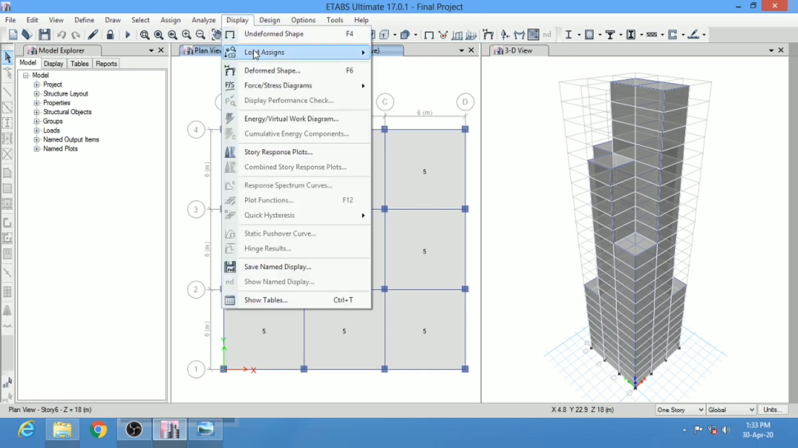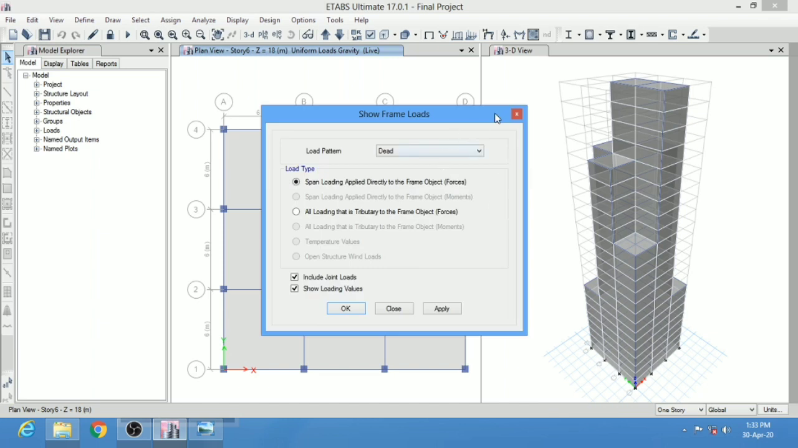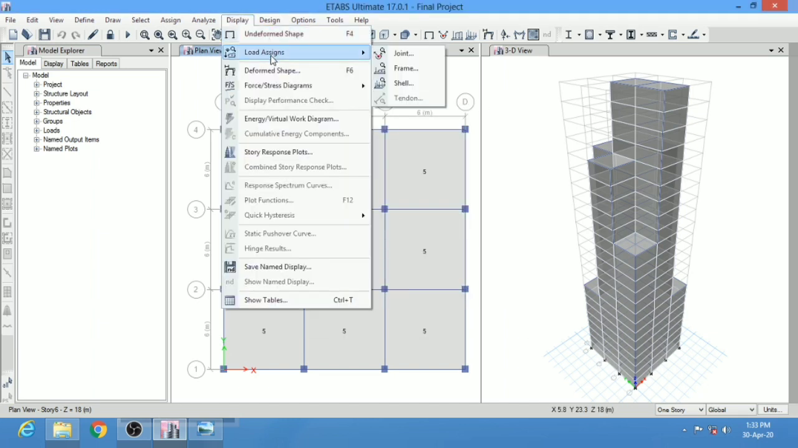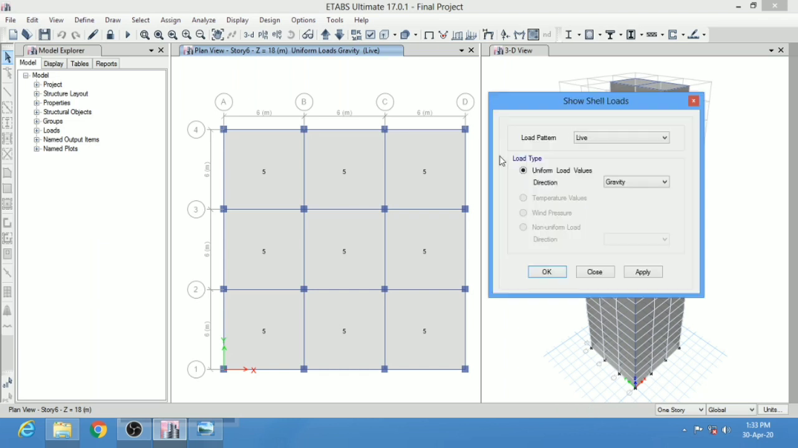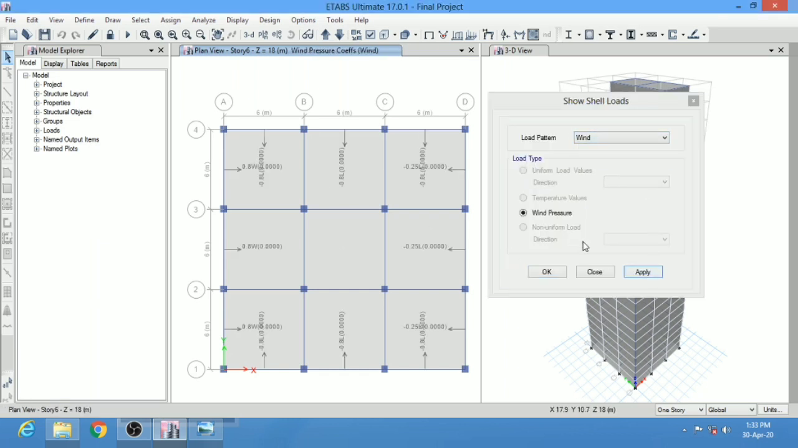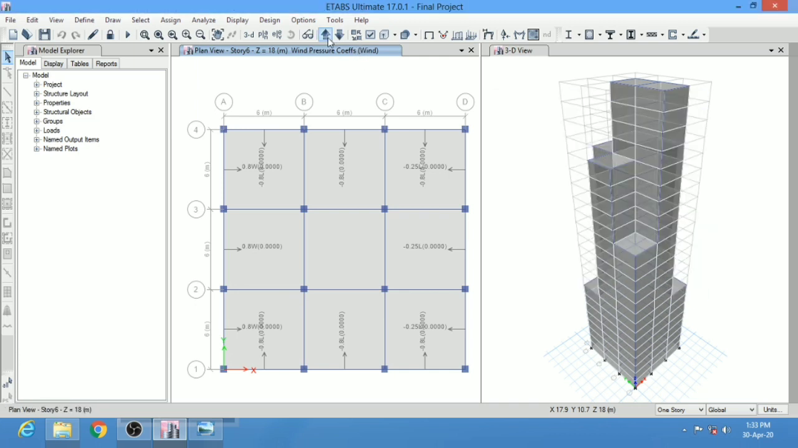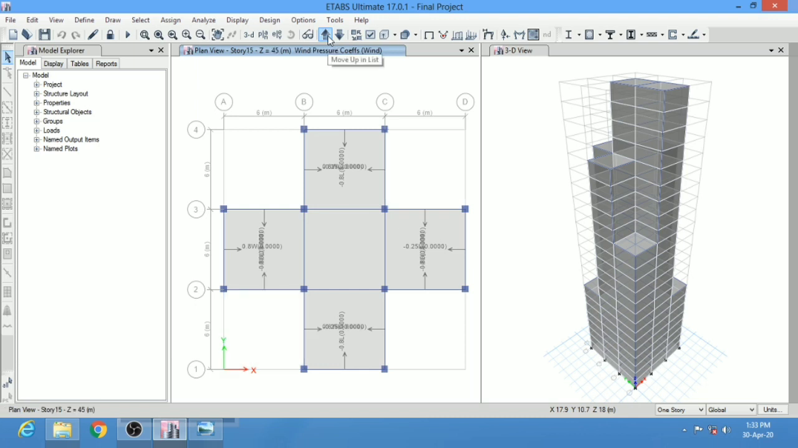First, the wind load. We can change the property to wind load and we can see the different wind loads acting on the different stories. For wind load calculation, we use the IS 875 code for assigning the wind load coefficients which are acting on the building.